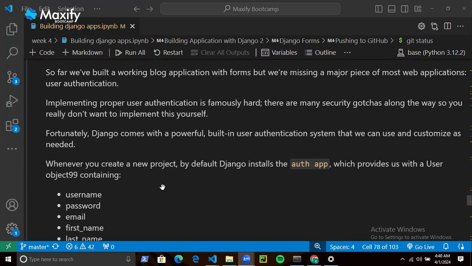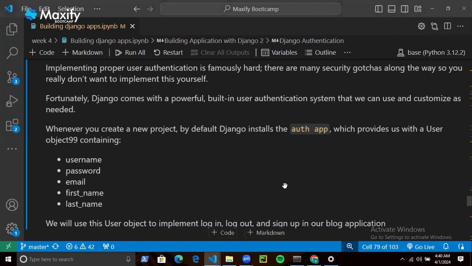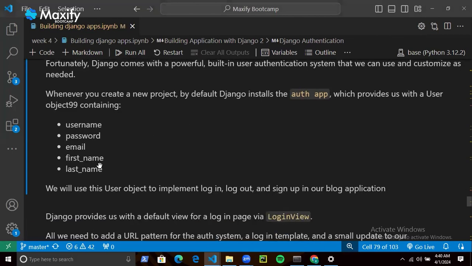Fortunately for us, Django comes with a powerful built-in authentication system, like I said, which we're going to be exploring. We can also customize this authentication system as needed. Whenever you create a new project, by default, Django installs the auth app, which provides us with a user object, right? This user object has the username, password, email, first name, and last name. These things are created inbuilt for us each time we create a Django project.